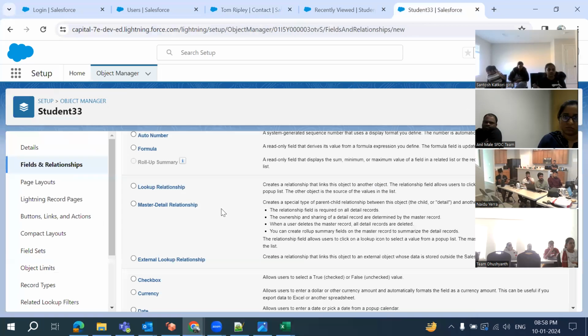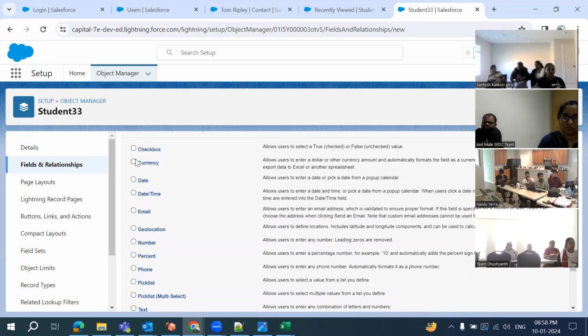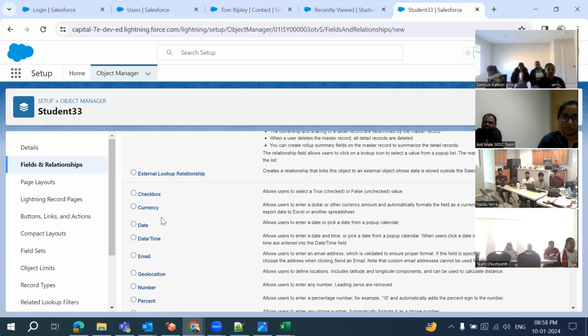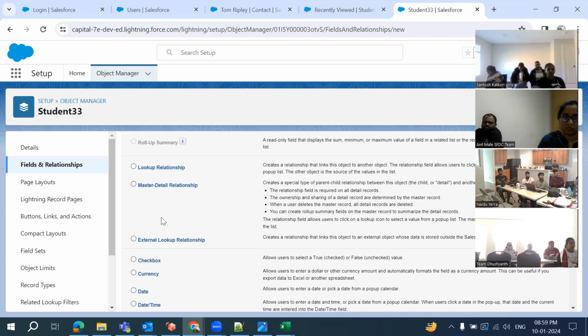If I try to create a field, we have checkbox, currency, date, date time, email, and all these fields are available here. Now I would like to create a relationship field. We have created a student object, and there is a school object. I would like to create a relationship between school and student. So how can we create it?